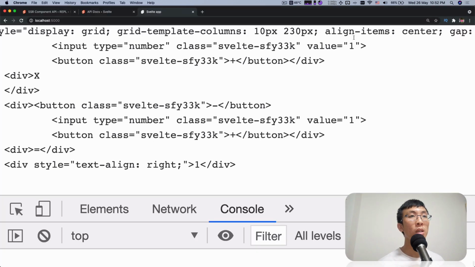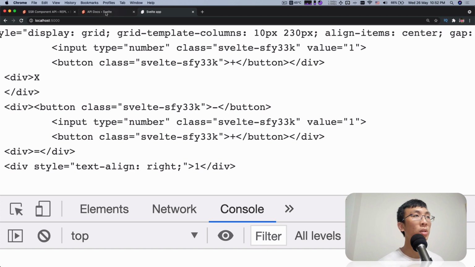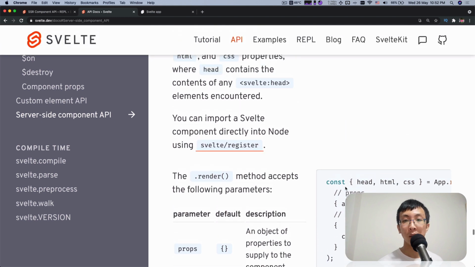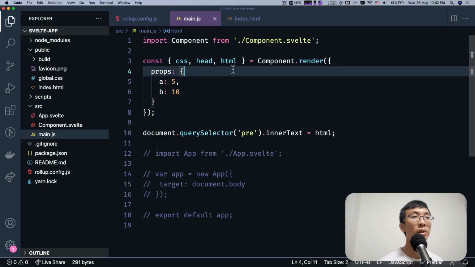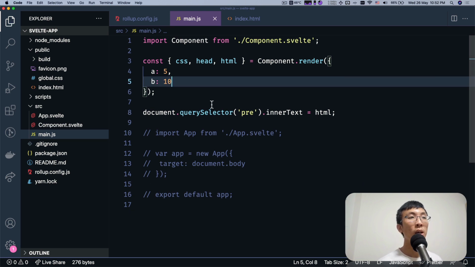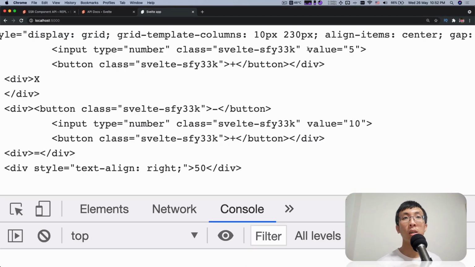If I save this and I try to, oh, hold on, did I get it right? Let's see. Oh no, okay, so the first argument is the props itself, so there's no props. Okay, so I'm gonna pass A equals 5, B equals 10. I'm gonna save this, and now immediately you realize that here, same inputs, but this value is 5, and this input value is 10. Can you see here the product is 50? So you can see that you can generate a different HTML string based on the different props that you're going to pass into this component.